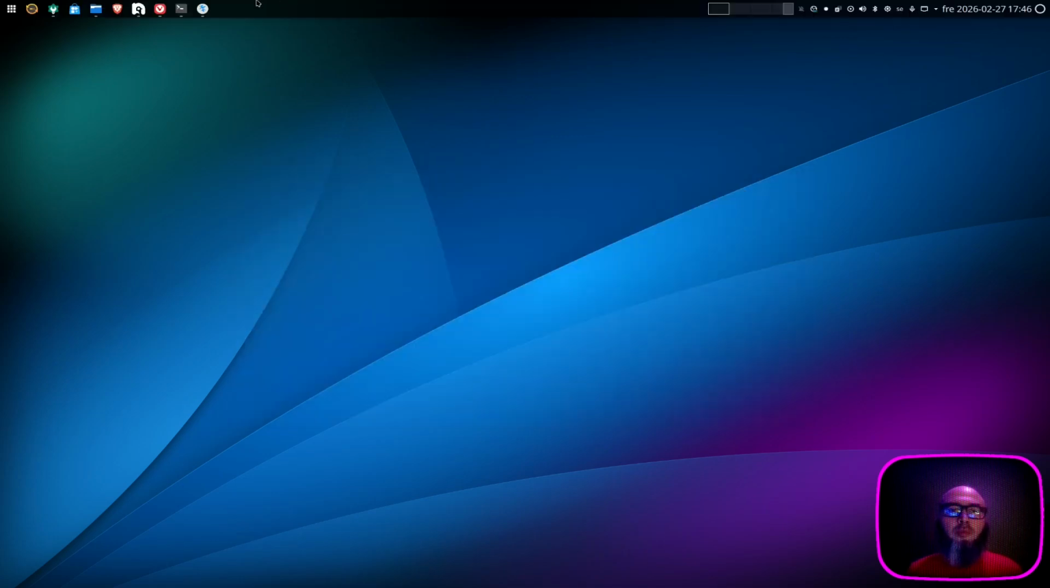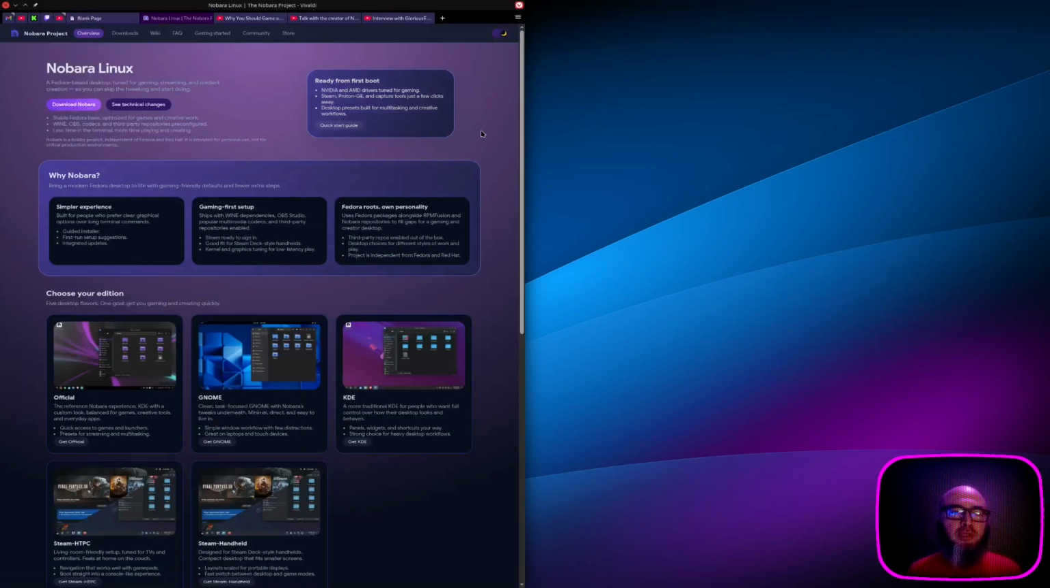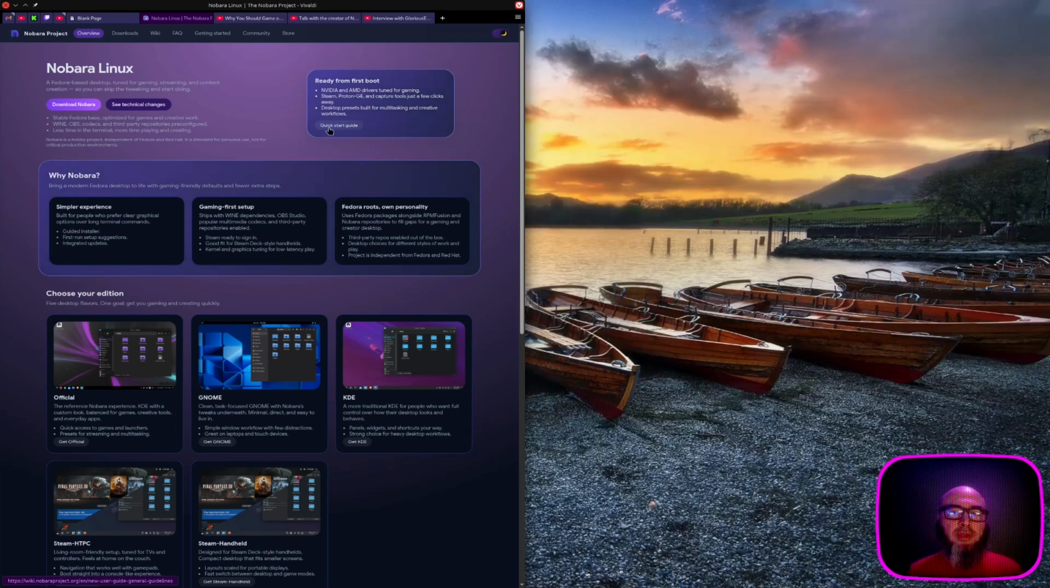Before we continue, better to show you what Nobara Linux says on their website about this project. A Fedora-based desktop tuned for gaming, streaming and content creation, so you can skip the tweaking and start doing.